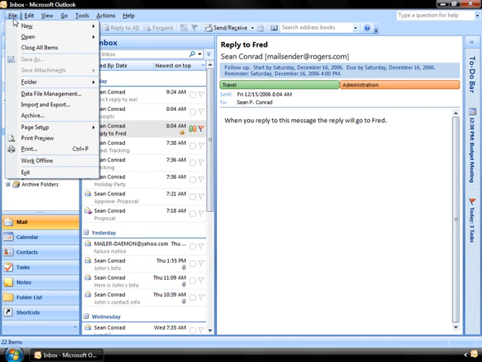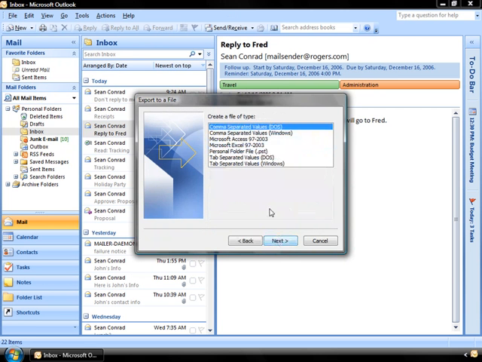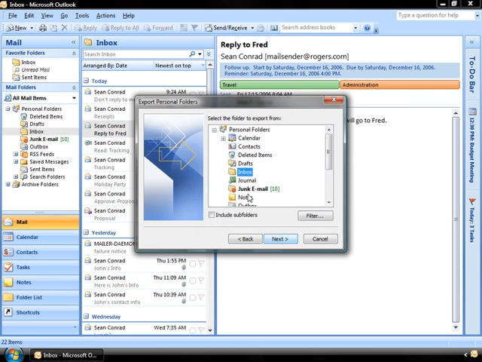To do this, from the File menu, choose Import and Export. Then you'll need to choose what you'd like to do. In this case, export to a file, if I'd like to make a backup or save my information, and then just choose Next. Choose what type of file, and the one you want to use is Personal Folder File, or PST. Click Next, and then choose what information you'd like to back up.